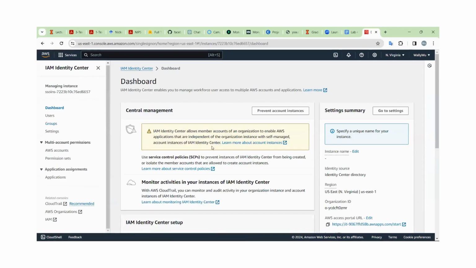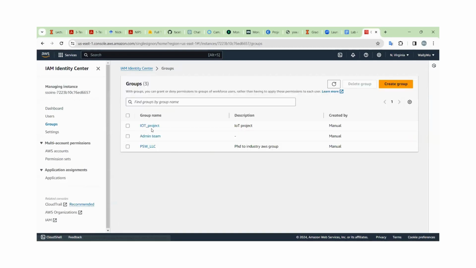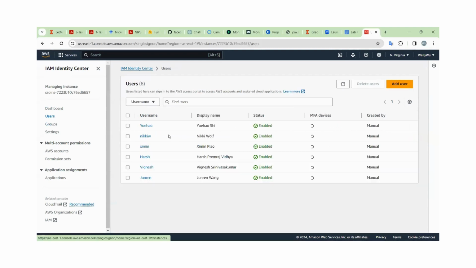We set the groups, we created a group for the IoT project, and we assigned the users to the corresponding jobs they have done.